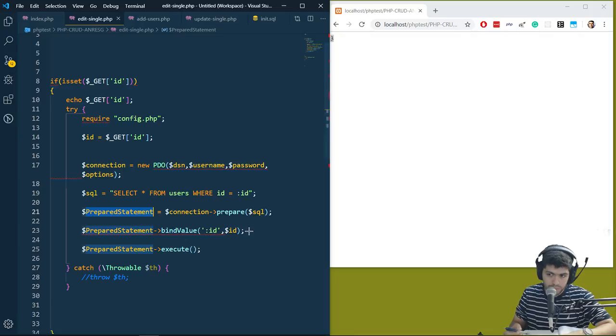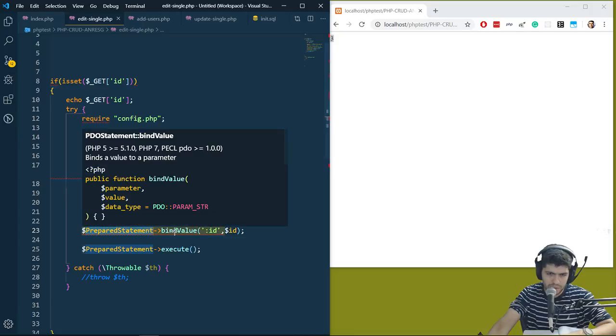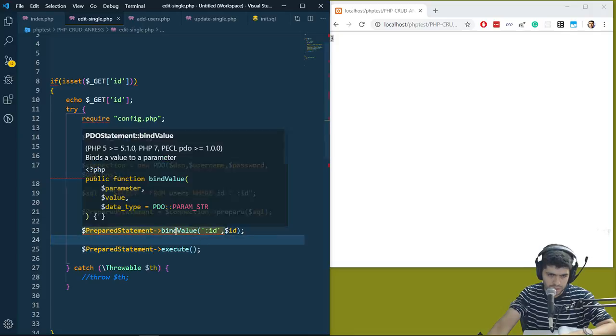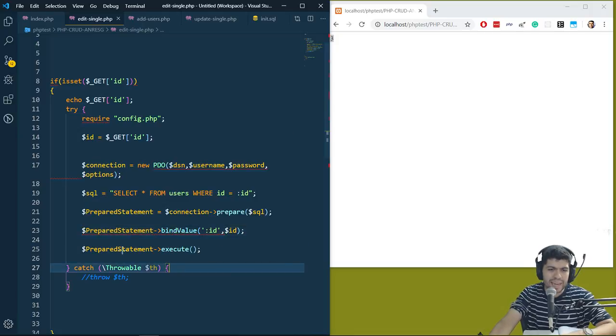Okay. That written down, and then I bind it. I bind my prepared statement by doing bind value, then the parameter. Yeah, exactly what it says here. Then the parameter and the value. Okay, and then I execute my statement. Okay. So now let's get the results.